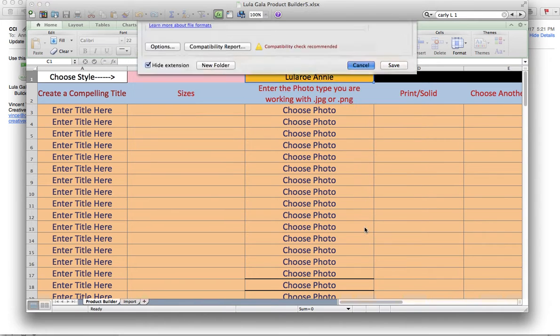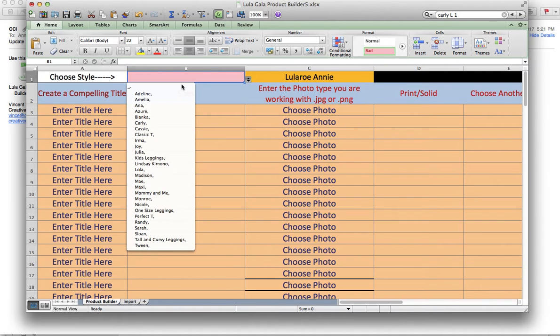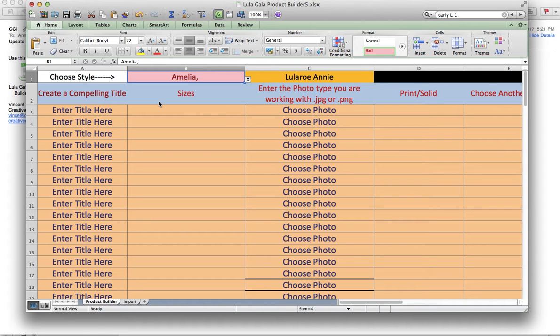And then you save it. Now you're going to build a different Lula Gala product builder for each style. The reason we're doing this is because I didn't want you to have to put in Amelia 10 different times. I wanted you to be able to click it once and to be done with it. So you'll do Amelia, and I didn't want you to have to keep clicking on the pricing. Now that you've clicked Amelia, the system knows that the price of this product is $65, and you don't have to worry about entering all of that information.